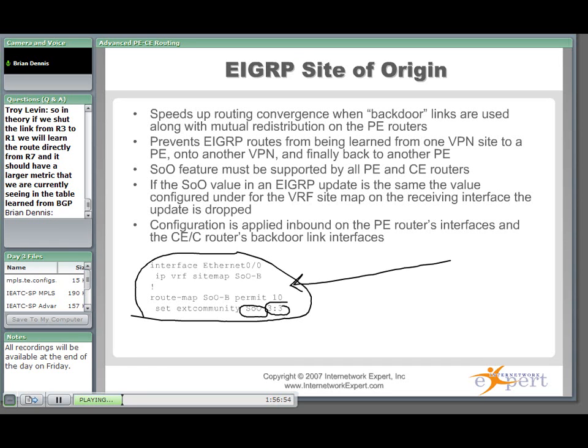In this case, if this was R3, we would go on R8's backdoor link over towards R7, which was FA 0/15, and we would apply this right here so that we can set this site of origin attribute for those EIGRP routes.